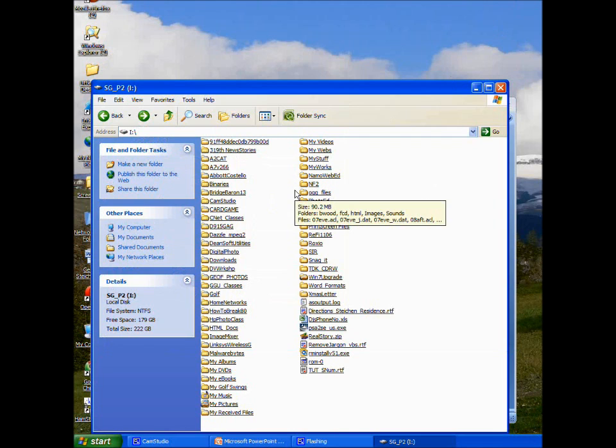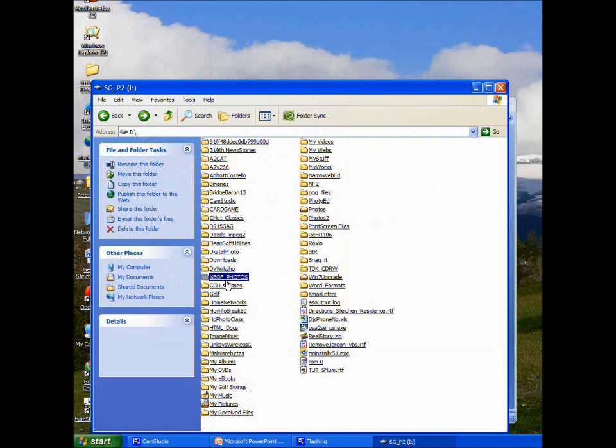Now move is very similar. Move, however, has one big difference, and that is that the object, the file or the folder, gets deleted from the original location and moved to the new location. So it'll only exist in the new location after you're finished.